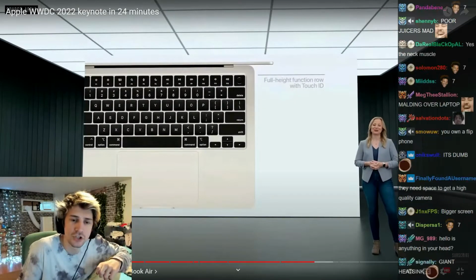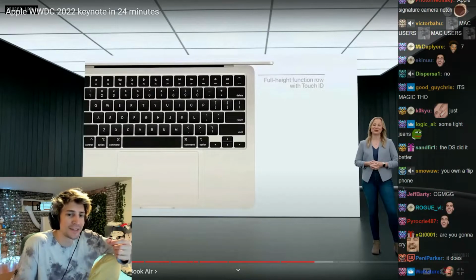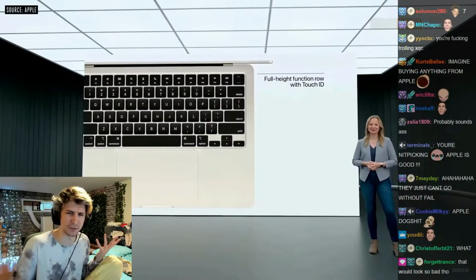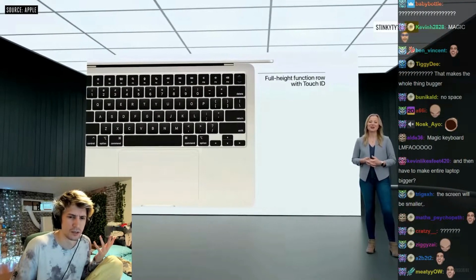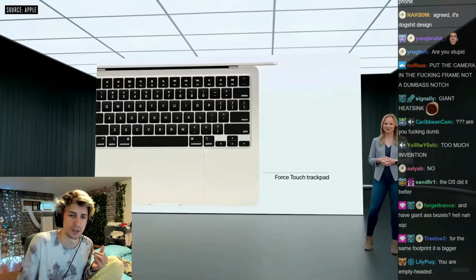It doesn't make the screen bigger. Just make the screen bigger, right? And put the cam above. Oh, like what the fuck are you talking about? Why do you want the camera to be inside the computer screen?